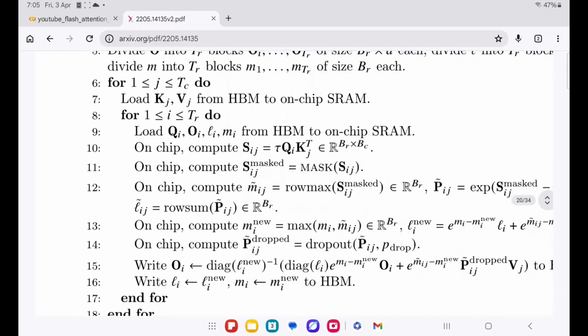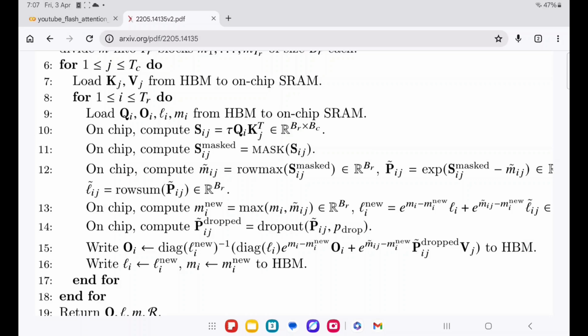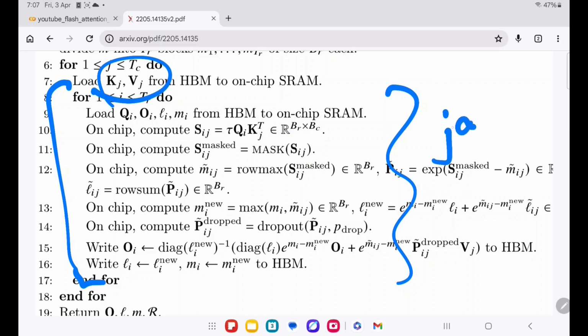Now we are ready and can go to the calculations. In step 7, we load the jth column of K and the jth column of V from HBM to SRAM. These blocks are used across the full inner loop, iterating over all Qi blocks. This means that Kj and Vj stay in SRAM while we iterate through all Q blocks.